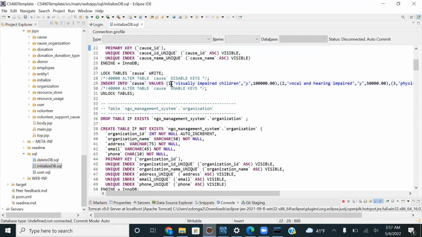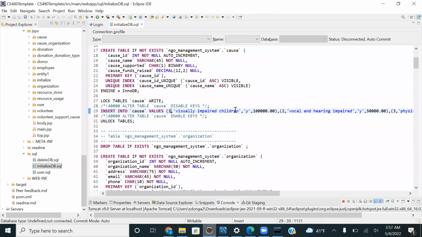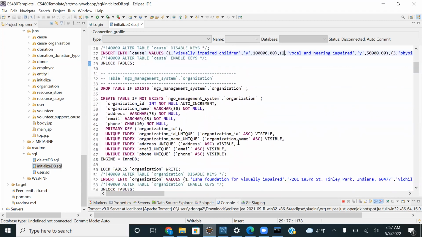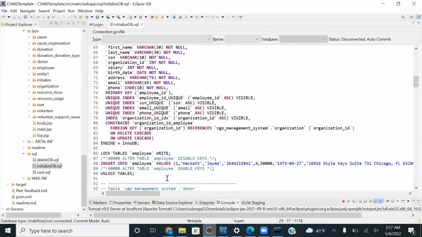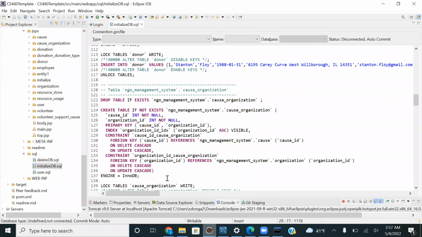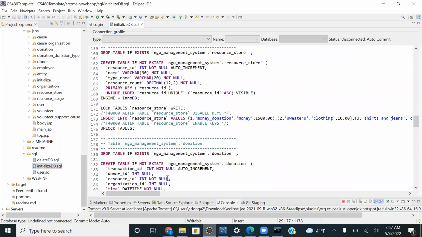The cause ID value is 1, and the cause name is visually impaired children. It is supported by the Y. And the cause funds raised is a decimal value, as given in the table. In the same way, we have given cause ID 2 and cause ID 3 and their values. We can see the same for the donation, employee, donor, cause, organization, and everything.